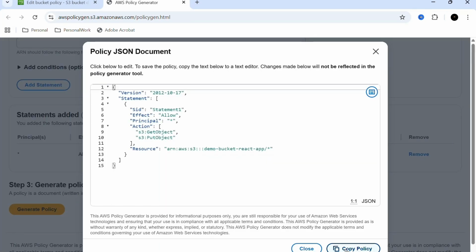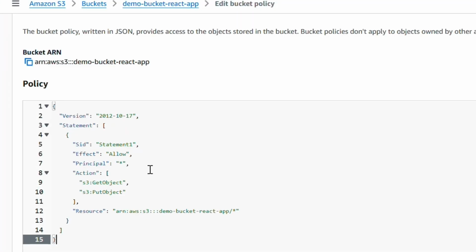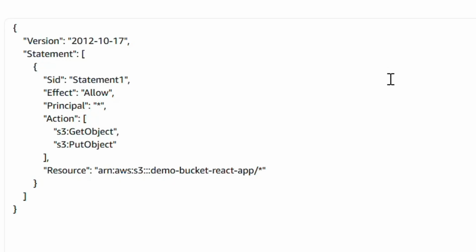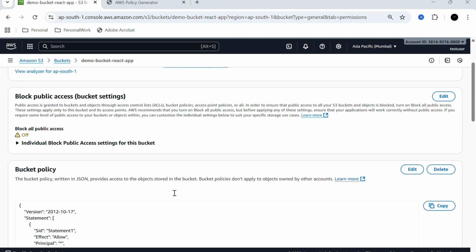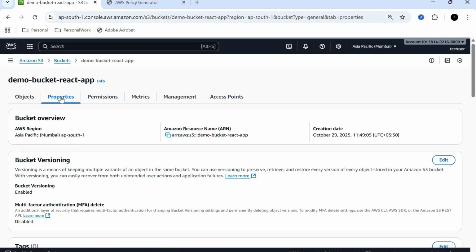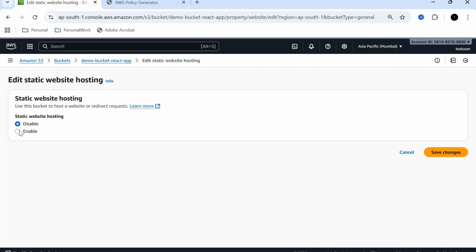The policy is generated. I'll copy this, go to my permissions tab. Here I'll paste it. I'll scroll down and click on save changes. Now our bucket policy is updated. Now we'll make some changes so that the S3 bucket can host the website. For that, I'll go to the properties tab. I'll scroll down. I will see this section, static website hosting. Currently it is disabled. So I'll click on edit and set it to enable.